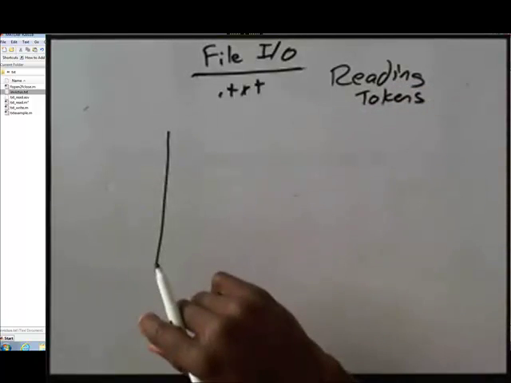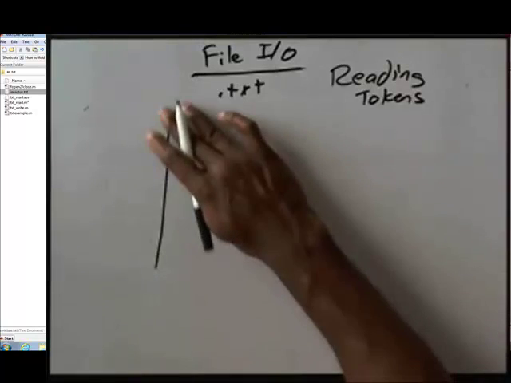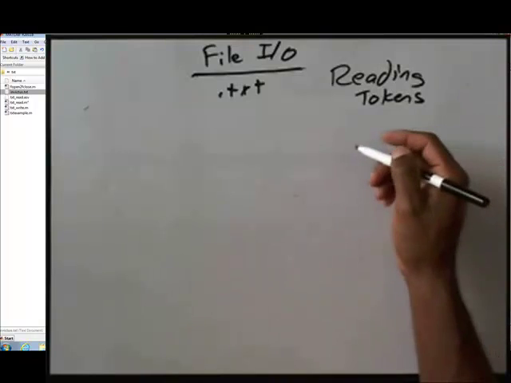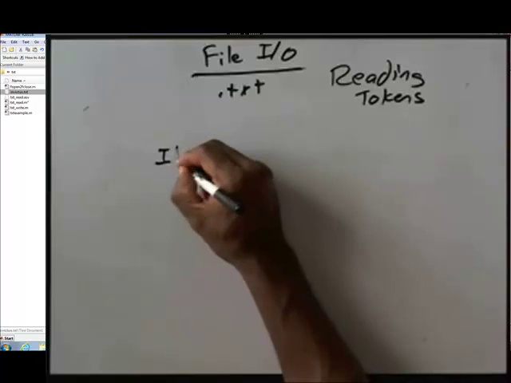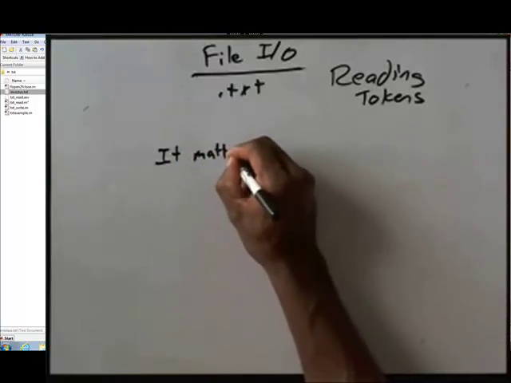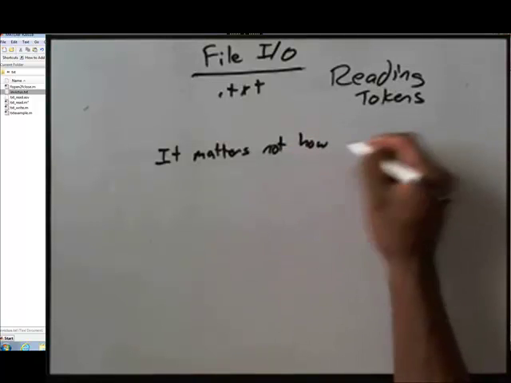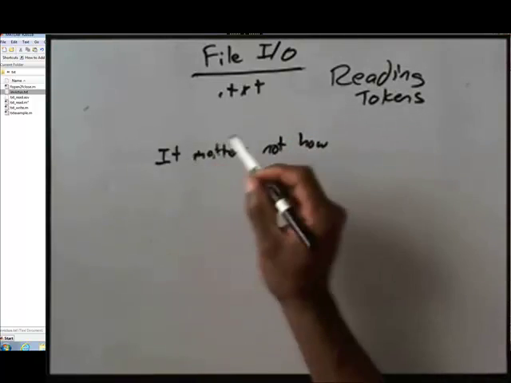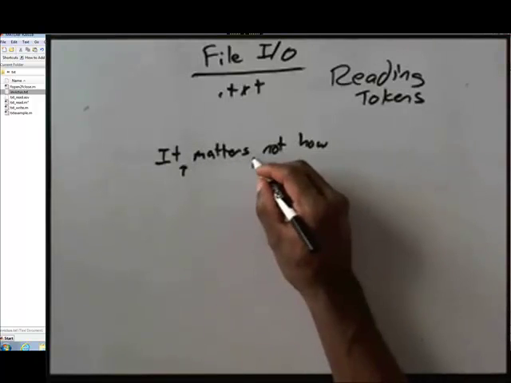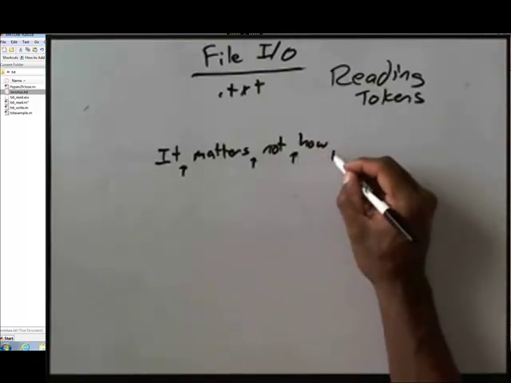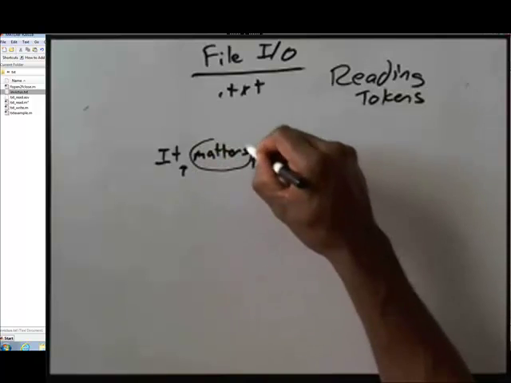And what tokens are is they're the strings between whatever delimiter you may have, okay? We usually think of them as words. Let's say our text is "it matters not how," and just leave it at that for now. If our delimiter happens to be these spaces here and here and here and at the end, then the tokens are what we call words, right?